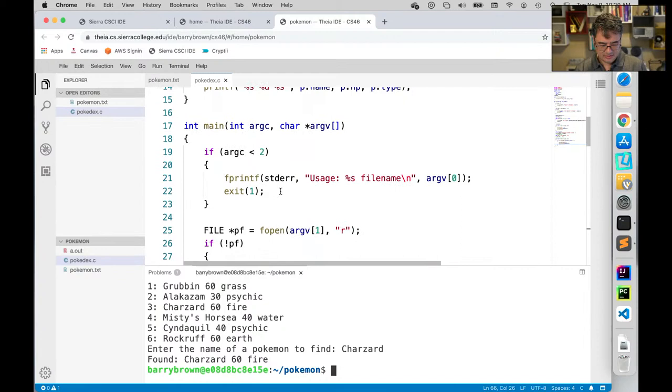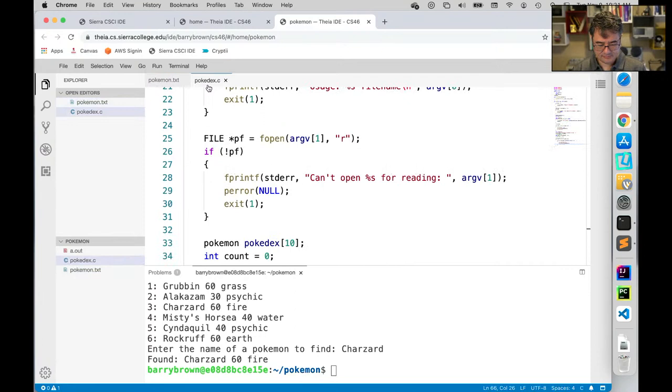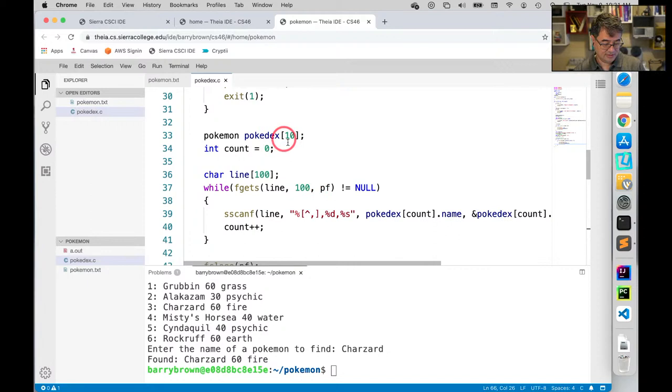I open a file for reading, and this file has the name of a Pokemon, the number of hit points, and the type of the Pokemon, separated by commas. So this is a comma-separated values file, or CSV file. Create an array that holds up to 10 Pokemon. This is going to be a problem if we had more than 10, but we'll fix that.